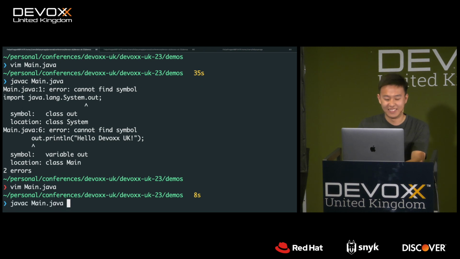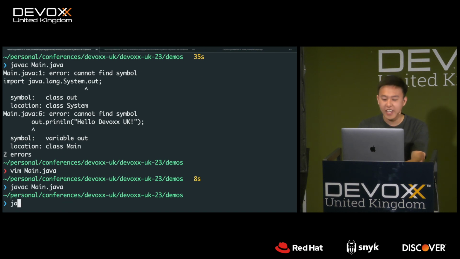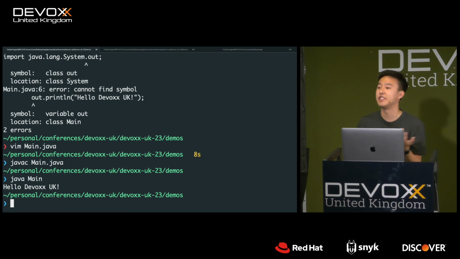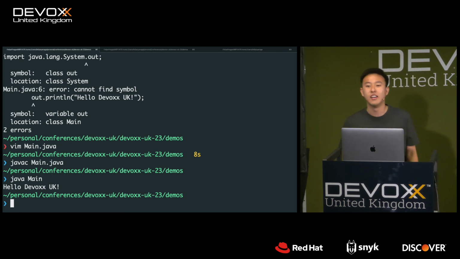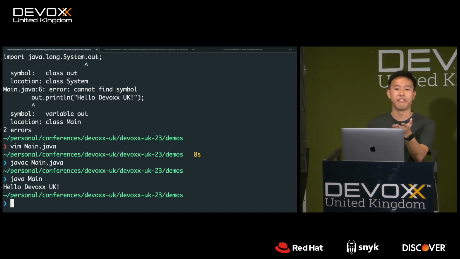And so, okay, and then you run java Main and you see Hello Devoxx UK. So that's a two-step process. Whereas with Python, you just run it on a single line of code, which is like python and then the name of your file. But again, this is a rather troublesome process because there's a lot of magic involved.